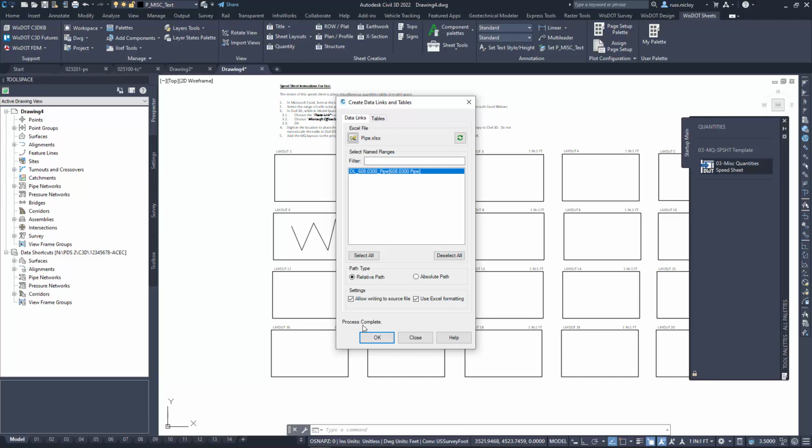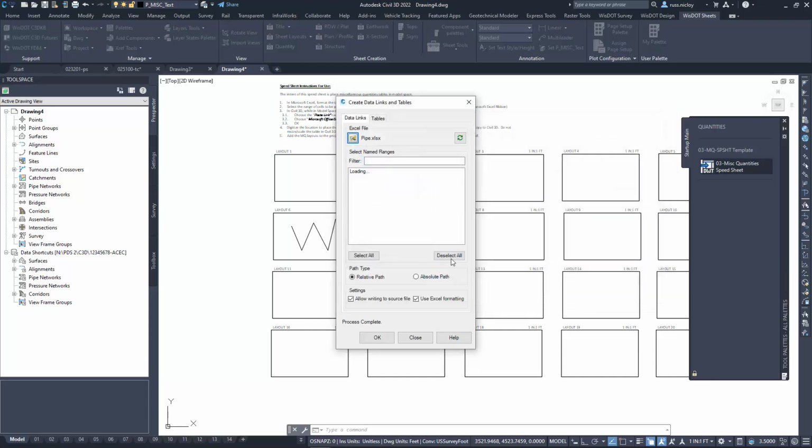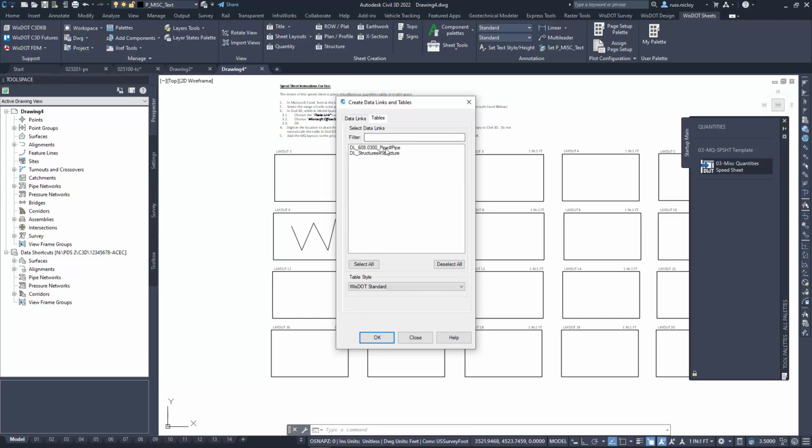That data is now loaded. I'm going to go back in and bring in the structure XLSX and repeat that step. Just click OK. Takes a half a second for it to process complete. Now I can come over to tables and I can see both the pipe and the structures are available here.